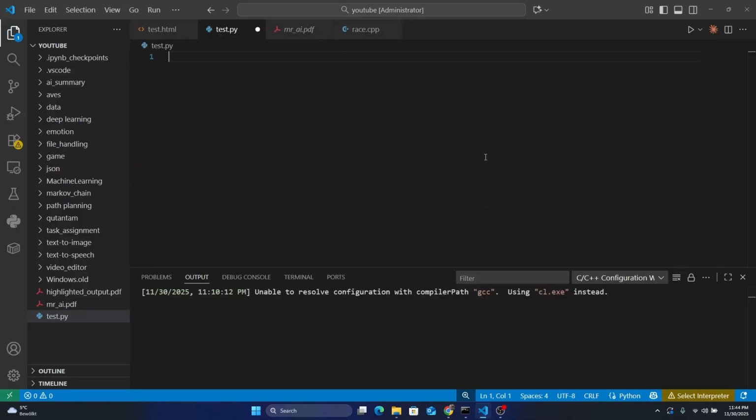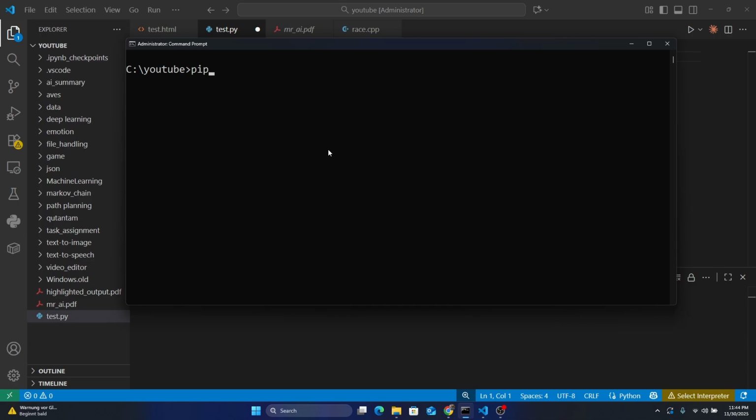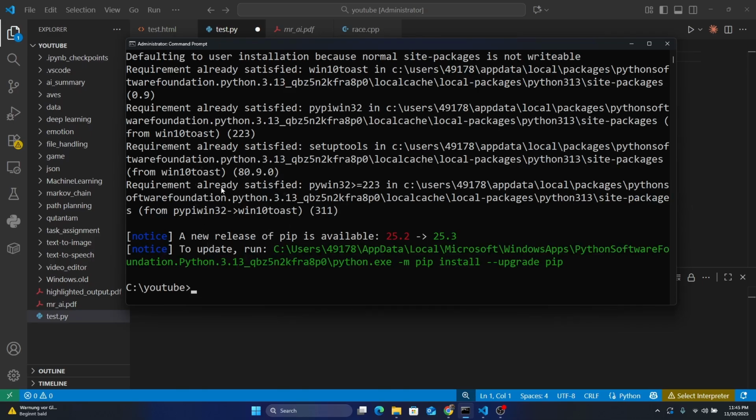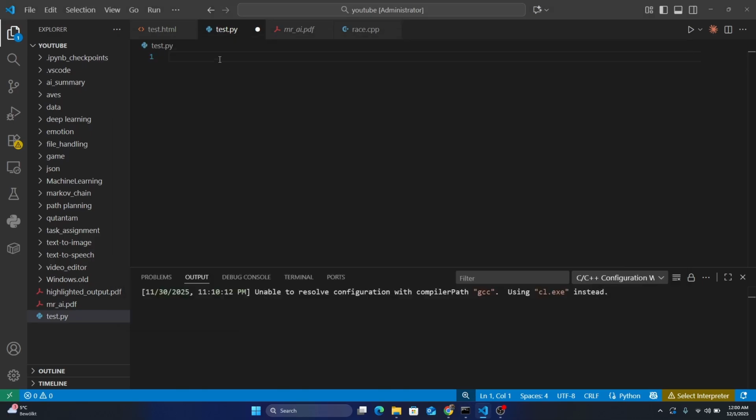The first thing is we have to install the library. For this, open your command prompt, and to install the library, type here pip install and the name of the library, which is win10toast. Press enter. I have already installed this library on my PC. Now go into the Python file.